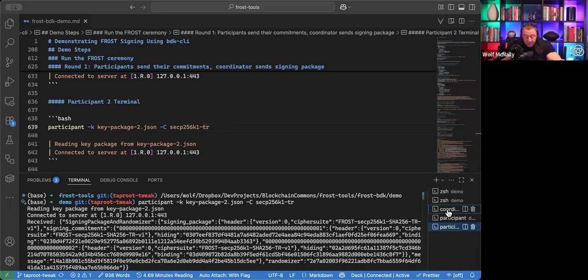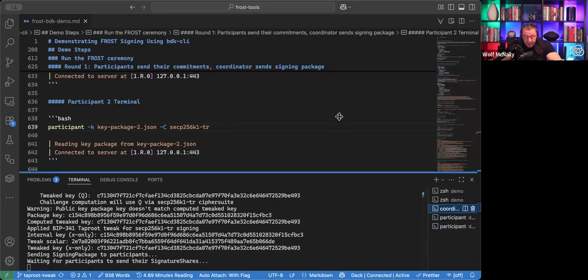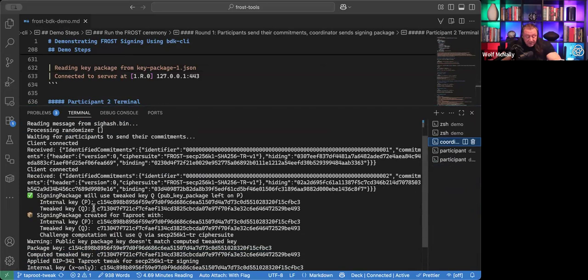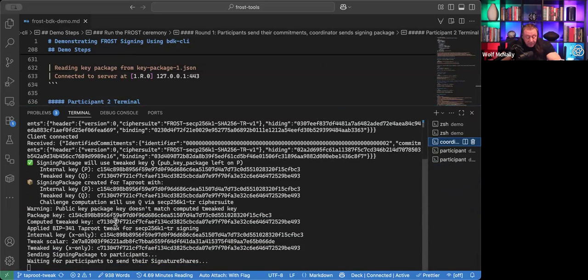So if we go back to the coordinator, you'll see that it has 2 clients connected, and it's applying the Taproot tweak at this point, and it's created the signing package for Taproot. We can ignore that warning for now. And basically it's waiting for participants to now send their signature shares.